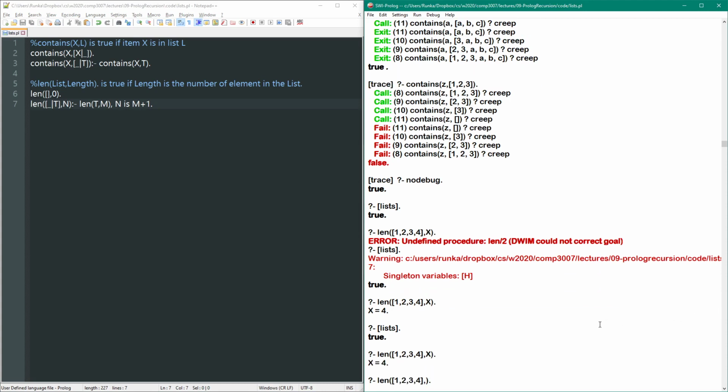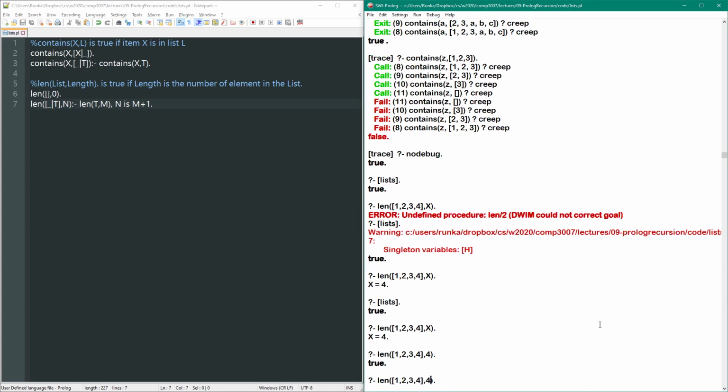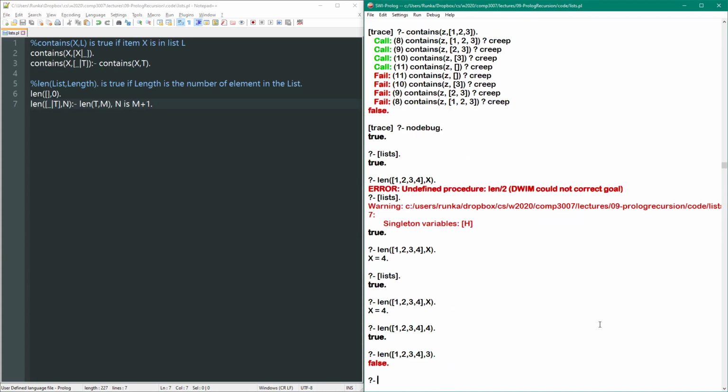We can also use this reversibly. We can ask, is the length of this thing 4? And that will return true. Or we could ask, is the length of this list 3? And that will return false. So 2 different ways we could use this. Forward asking what is the length, and sort of a backwards asking, is this the length?